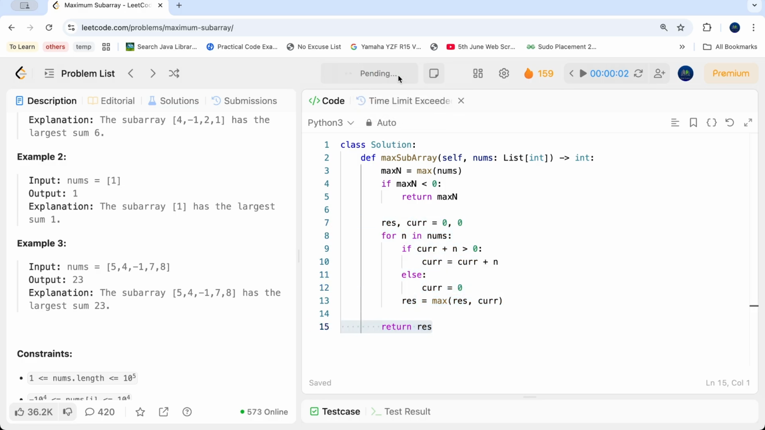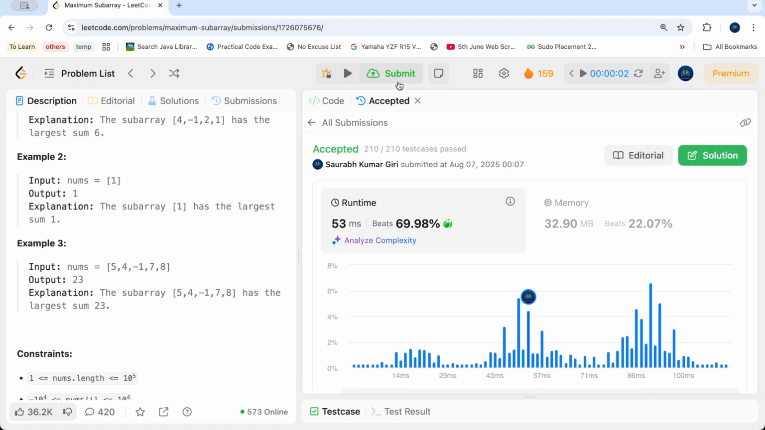I can submit this and this will pass all the test cases in a very efficient manner. You can see that the runtime is good. The memory used is pretty fair as well. So we have solved this particular problem in a very efficient manner.